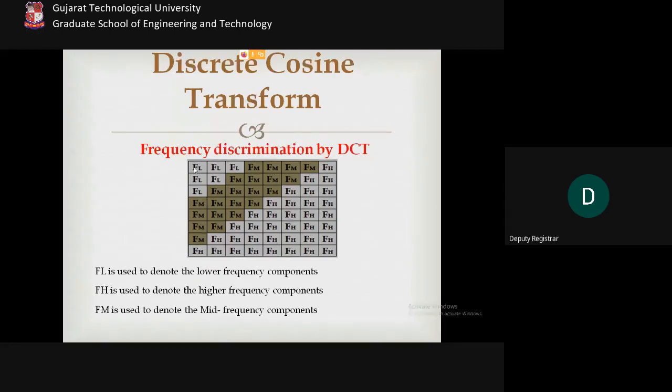You will find your frequencies. What does DCT do? DCT converts this spatial domain image into a frequency domain version. What is the frequency domain version? It gives you the idea of frequencies present within the image signal, because it is a signal, meaning it has frequency. That frequency can be divided into three parts.